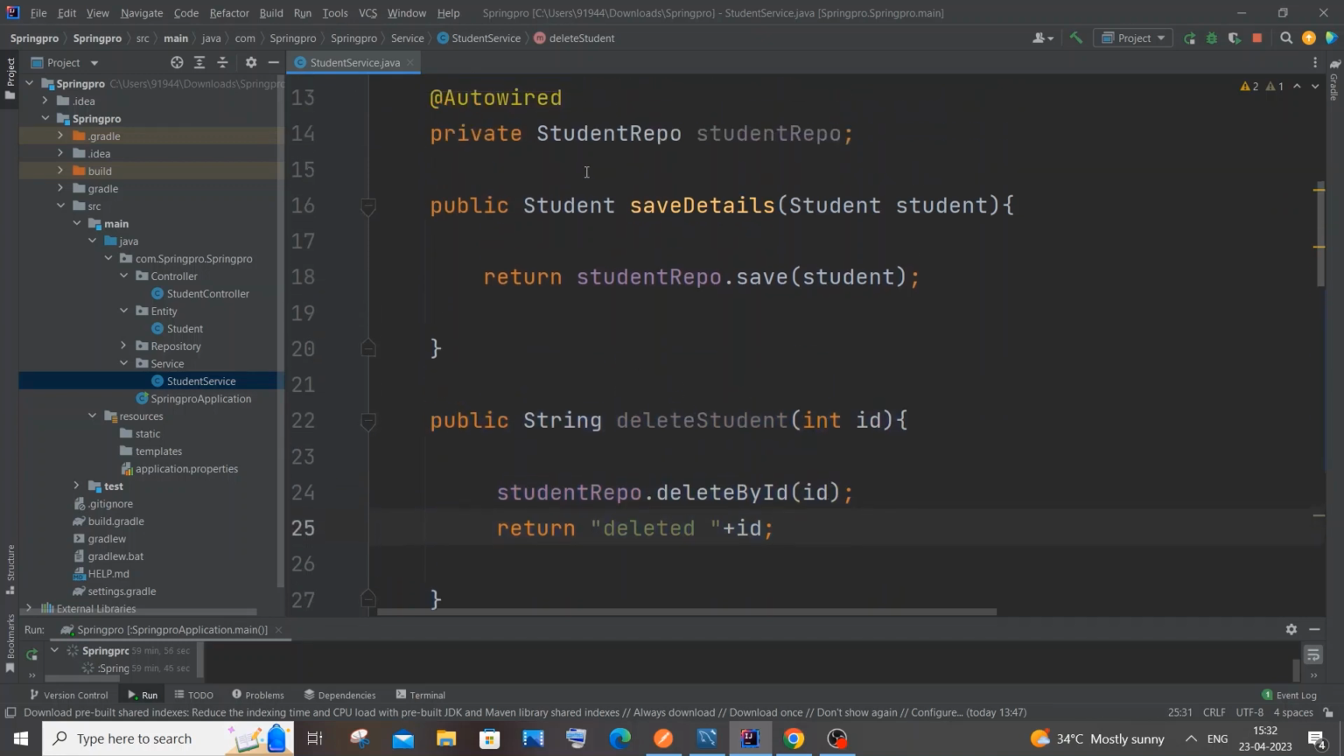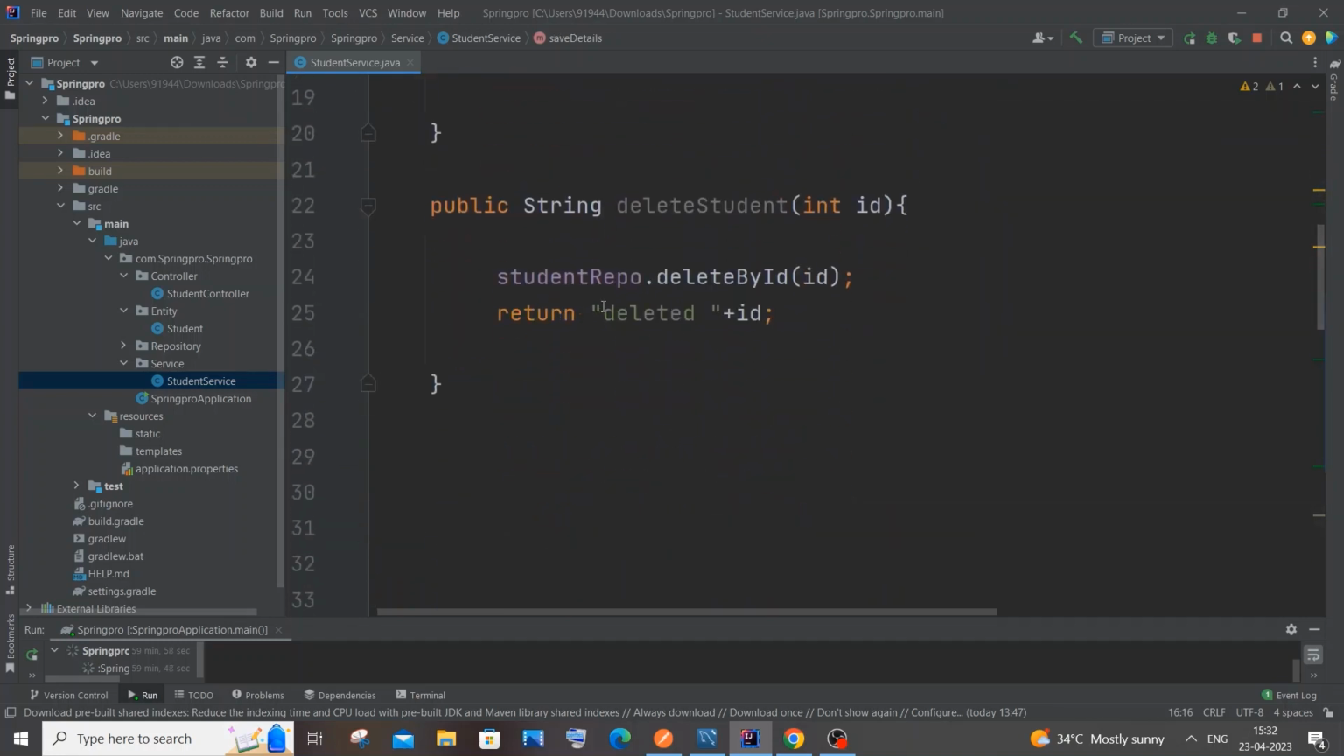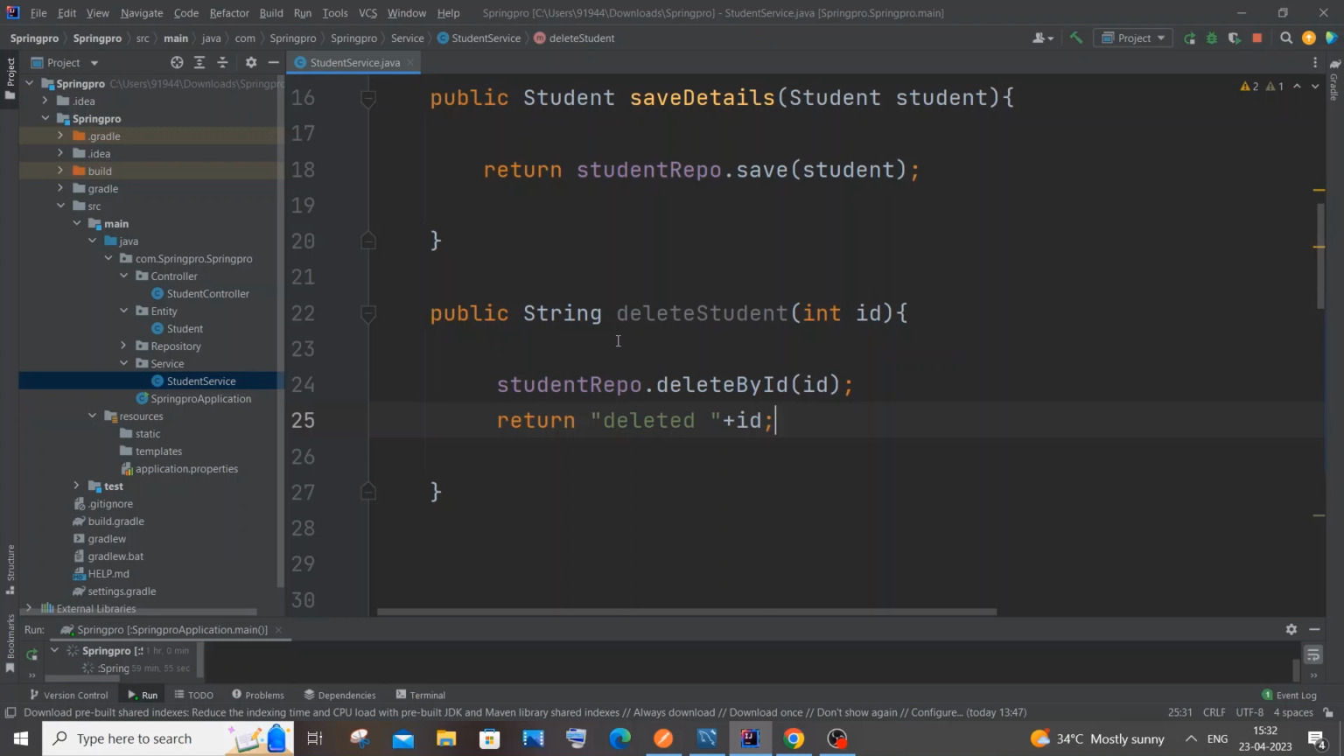So rather than sending the student details, we are just sending a string as deleted, because we are not going to get anything after deleting that particular ID, right? So why should we pass a Student here? That's why I'm passing a string. So I hope this made sense. These are the changes that we need to do in our service file right now.